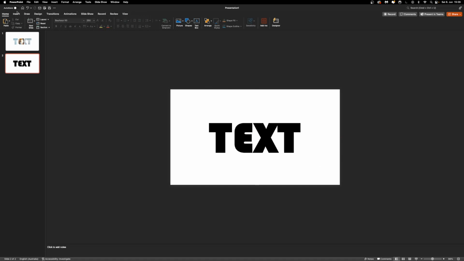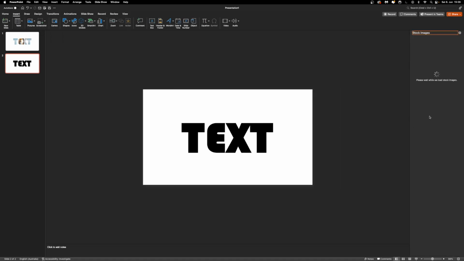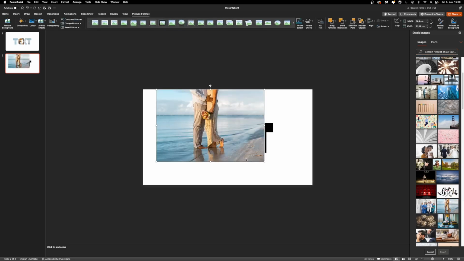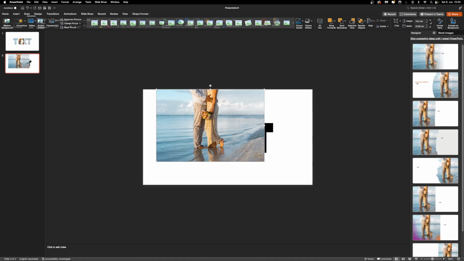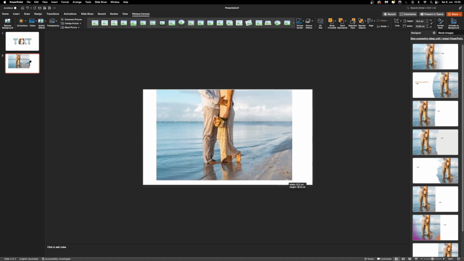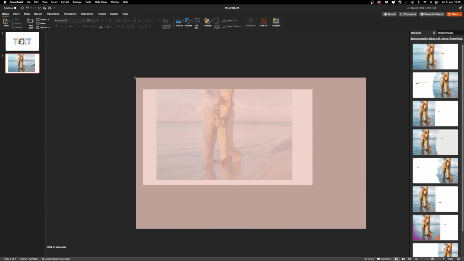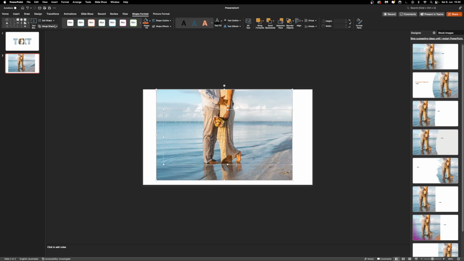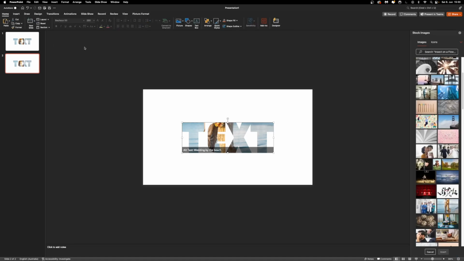Now if you don't have a picture, you can just go to insert, pictures and stock images and choose a picture that you like. I'm going to choose this one. Here make the picture bigger so that it covers the text. After that, select both of them, go to shape format, merge shapes and then intersect, like this.